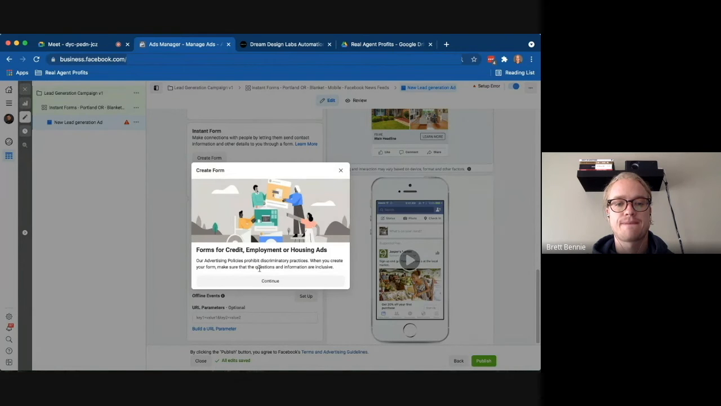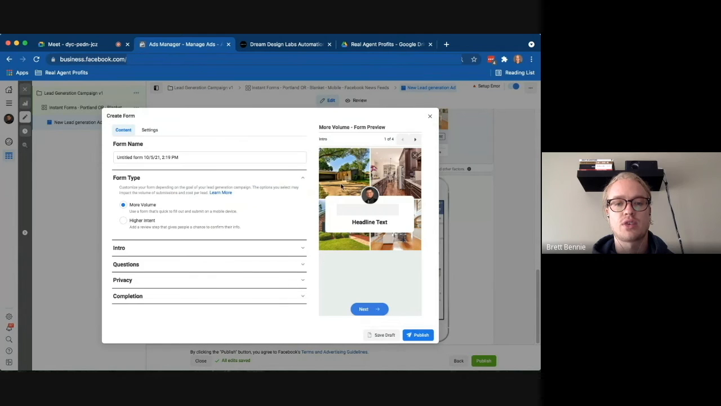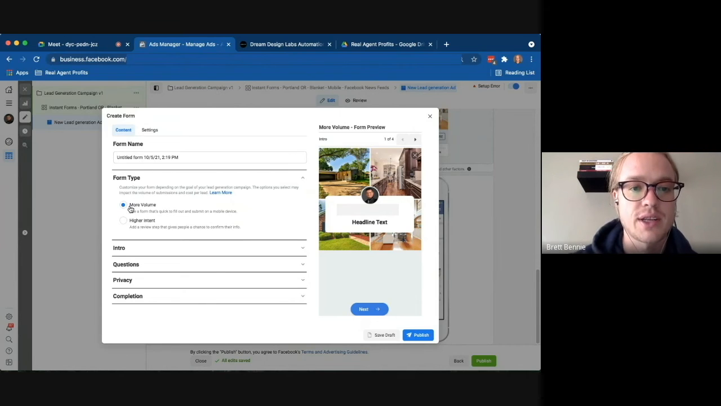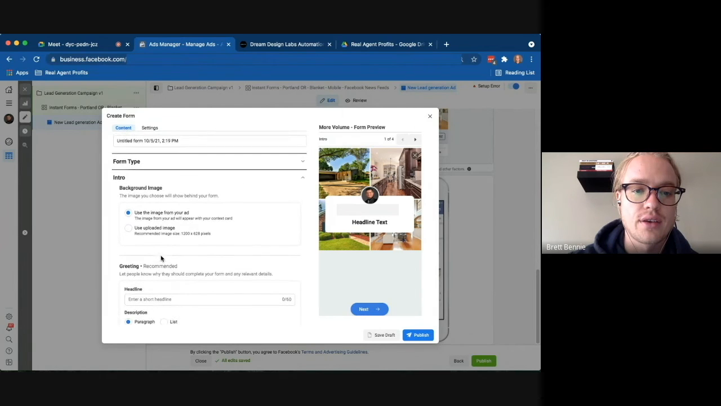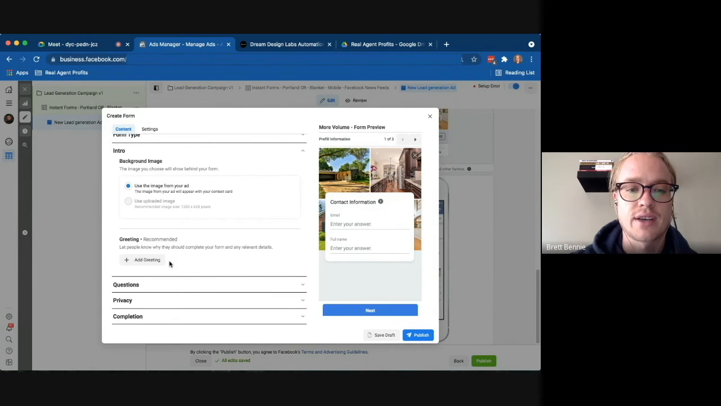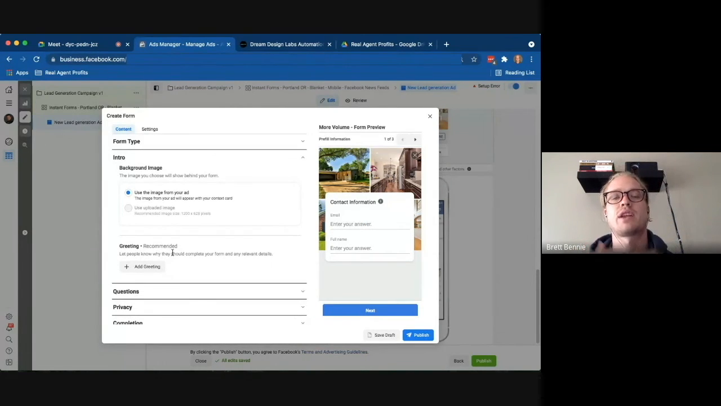Okay, and continue. And it's going to open up your form. Right? You can name it. You definitely want to select more volume here. And I like to remove the greetings, honestly. I just like to remove that because whenever you give someone an extra step, you're going to have people that fall off. So we're trying to get volume here. We're trying to get you some leads, trying to get leads coming through your system.